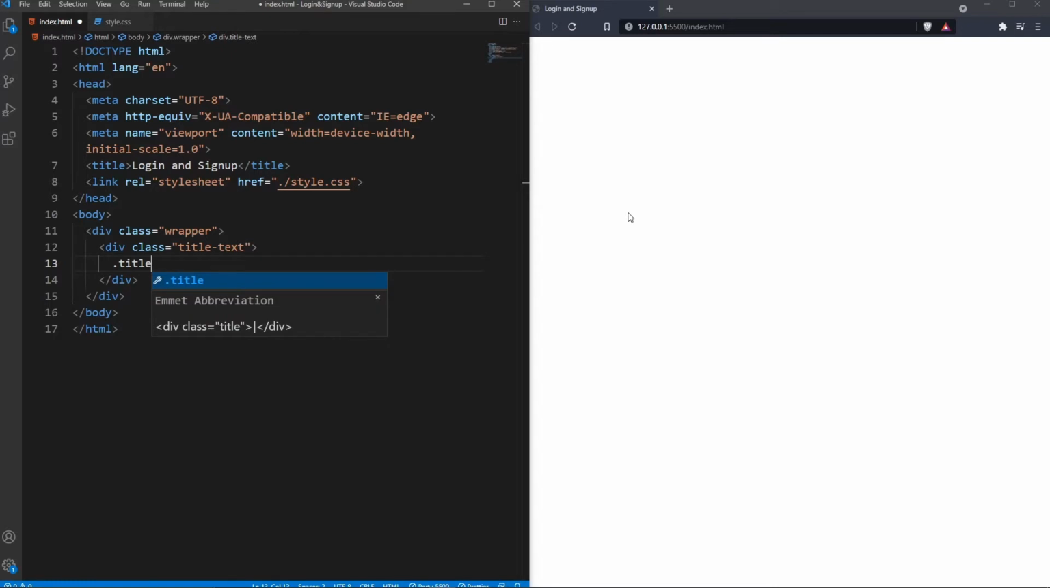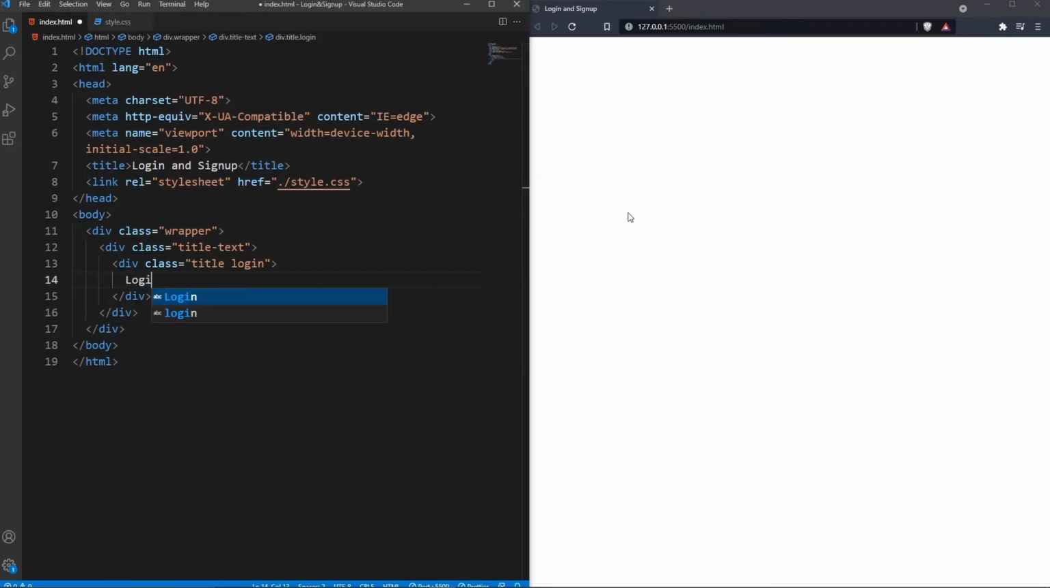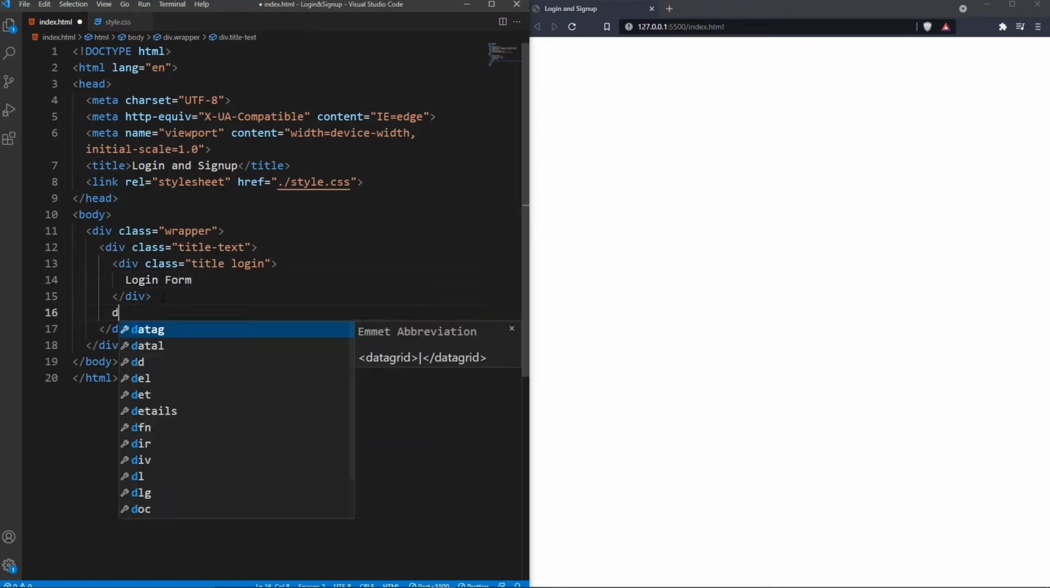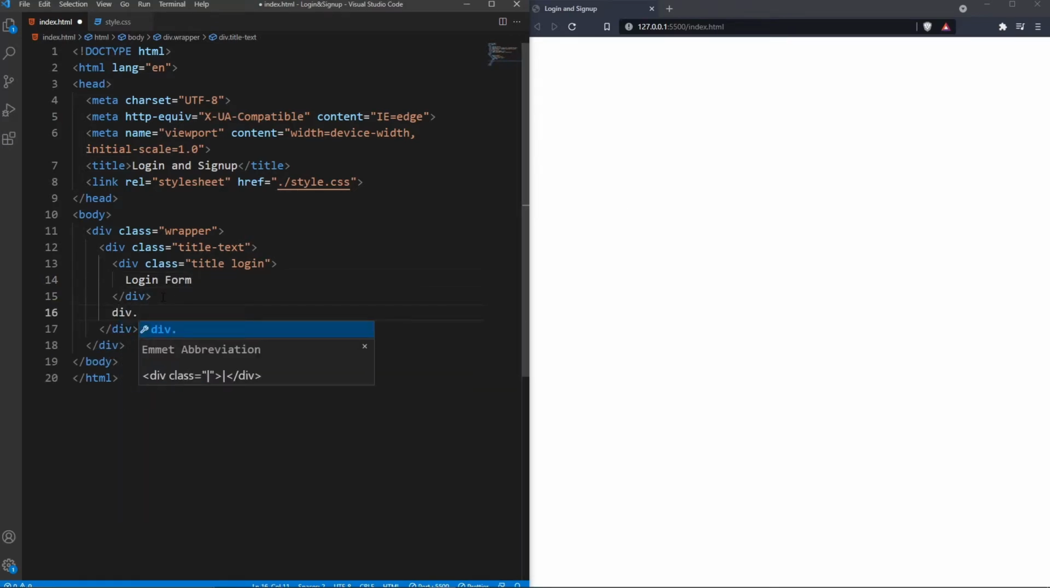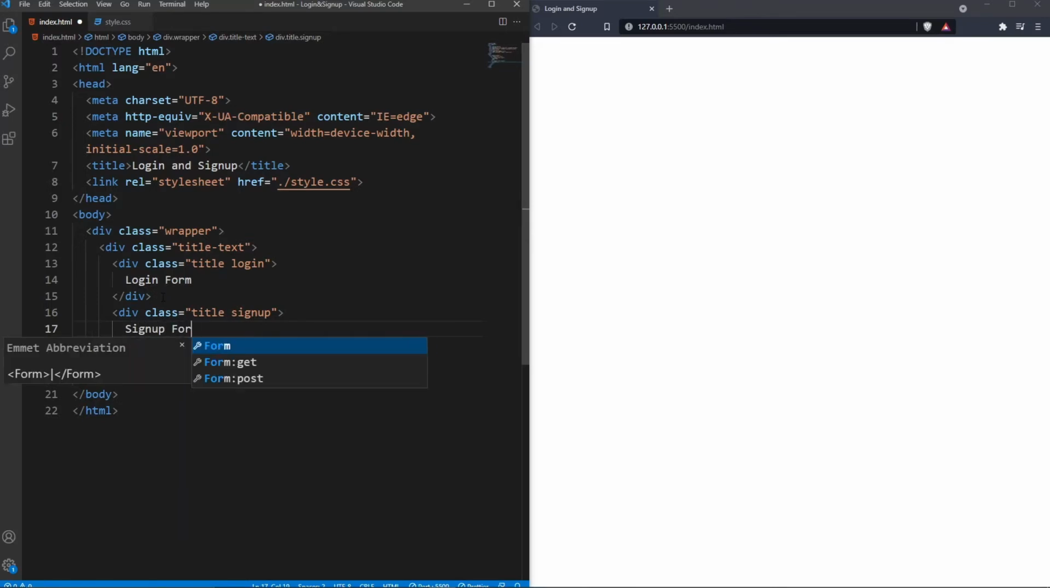So we'll do title dot login. So this will create a class of title and a class of login. And inside this, we give login form as the text, in the form tag. And we'll create another div with a class of title and sign up. So two classes in total. And similarly, this one will be called sign up form.